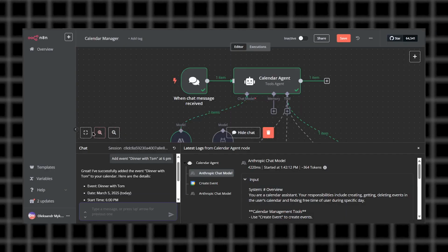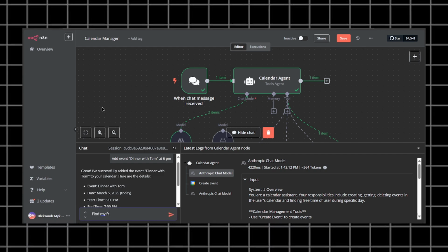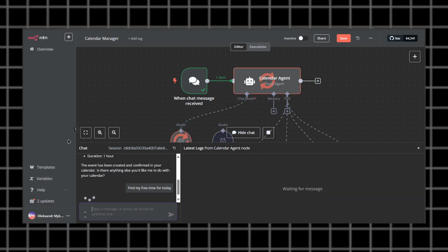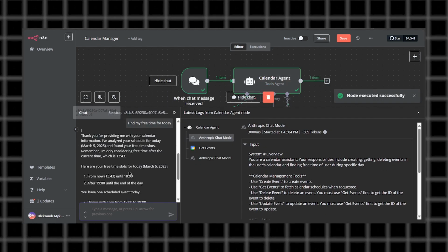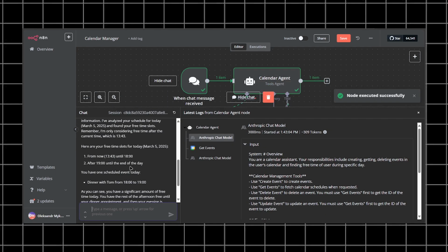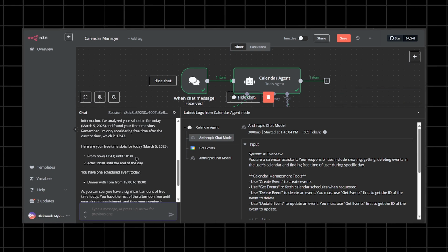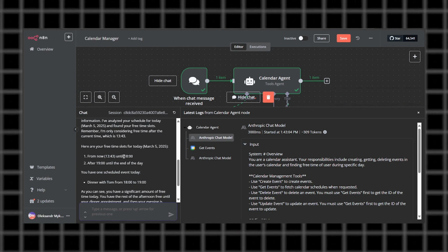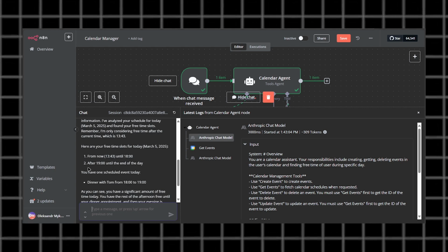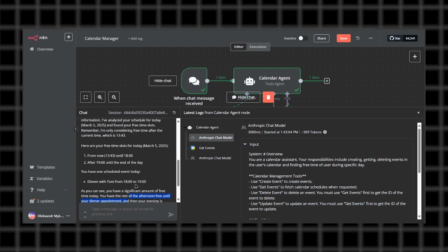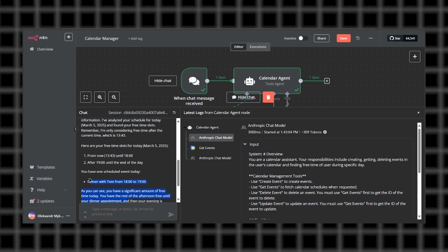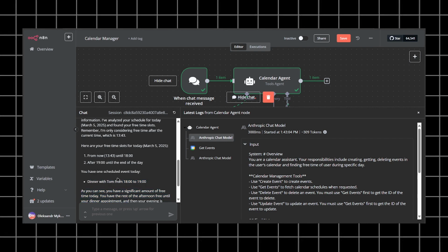Now let's ask our chatbot to find our free time. Let's expand this window, and it answers that we have free time until 18, so it's 6 p.m., and after 19 we also have free time. It also specifies that we have one event today, dinner with Tom, which we created before. So our assistant is capable of finding your free time.